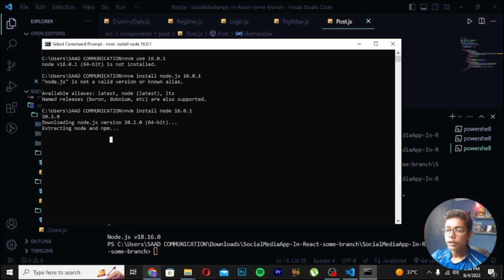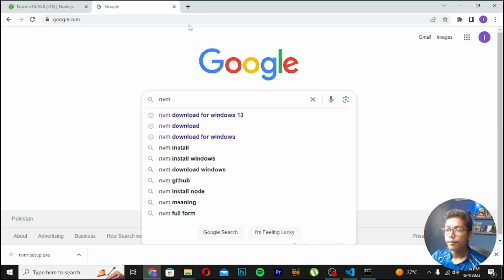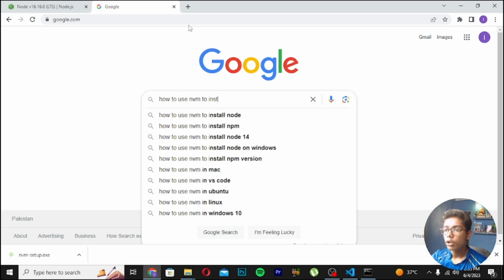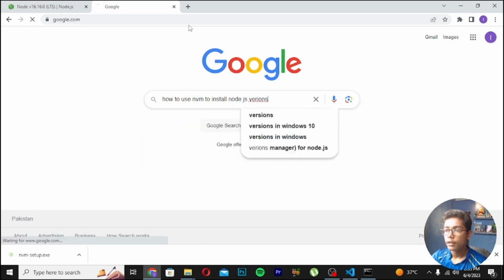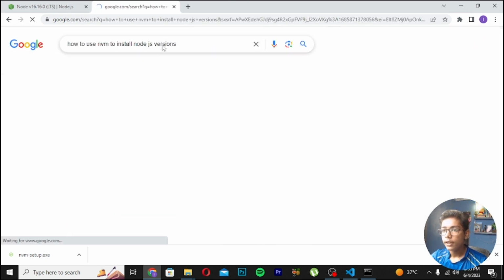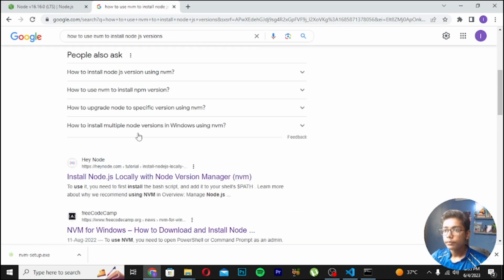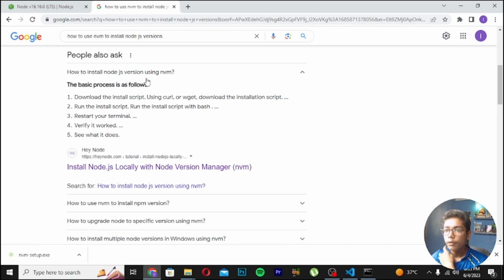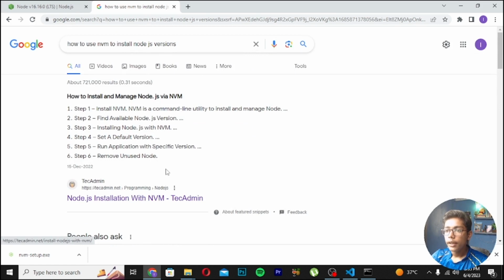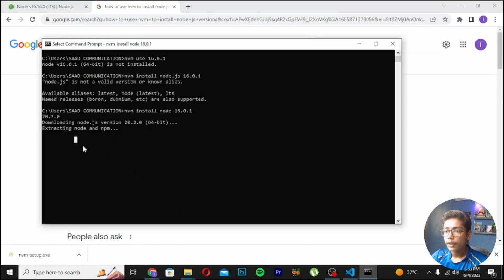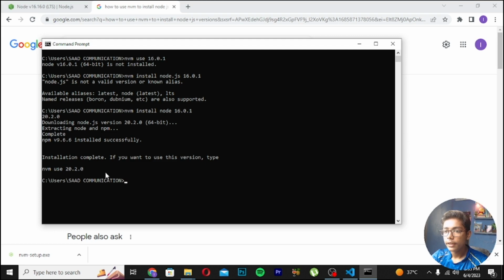So now we have to check nvm, how to use nvm to install node.js versions like this. Now you can see we are getting all these things here. So here you have to just write, you can see we are getting all this, and now you can use this directly. Here you have to move to the command prompt and you can see we are getting the extraction, and it is telling us that it has been installed. So you can use this. We have to first of all write nvm list to check how many versions we are having.